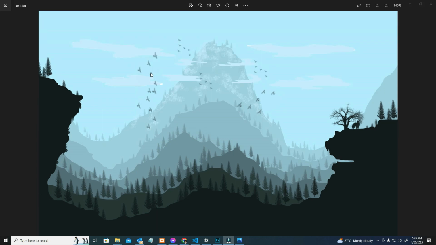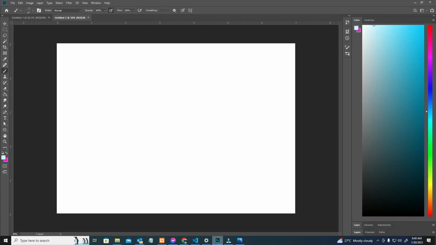Okay, good day everyone. So for this video, we'll be creating a flat design, just like this one. Over here we have this forest flat design. I've used Photoshop here. As you can see, we have different types of brushes and colors. Okay, so I'll be opening Photoshop over here.